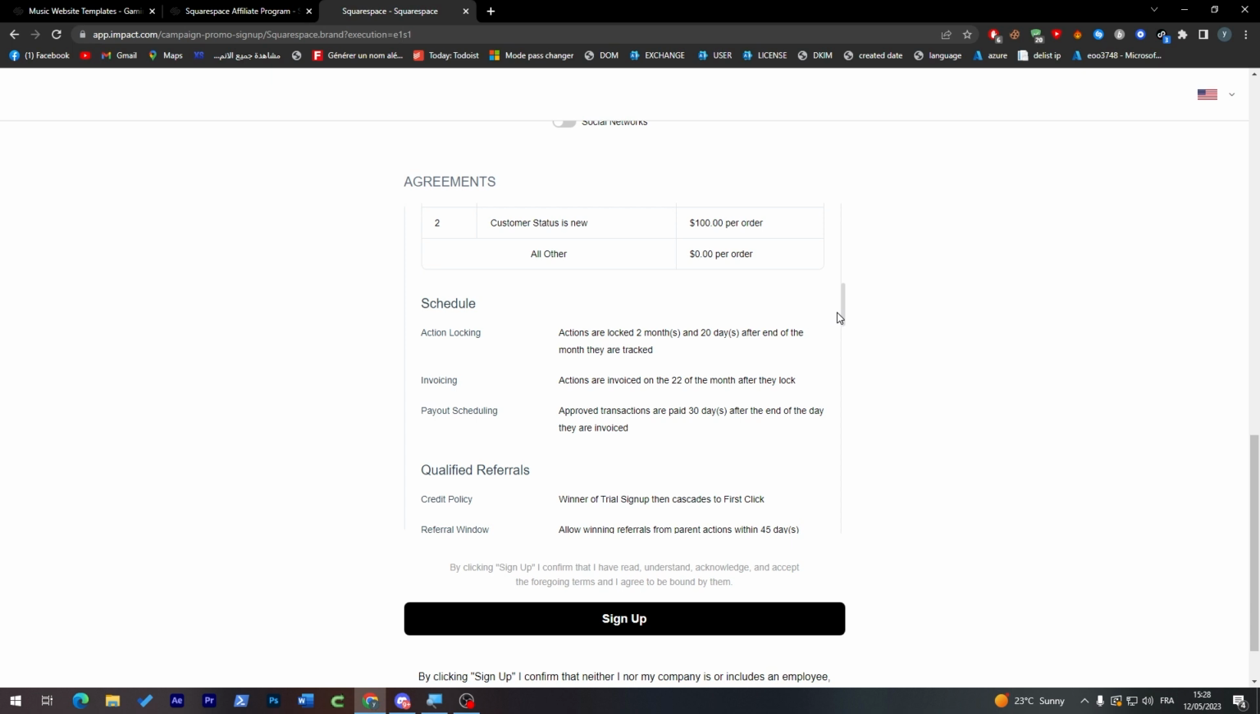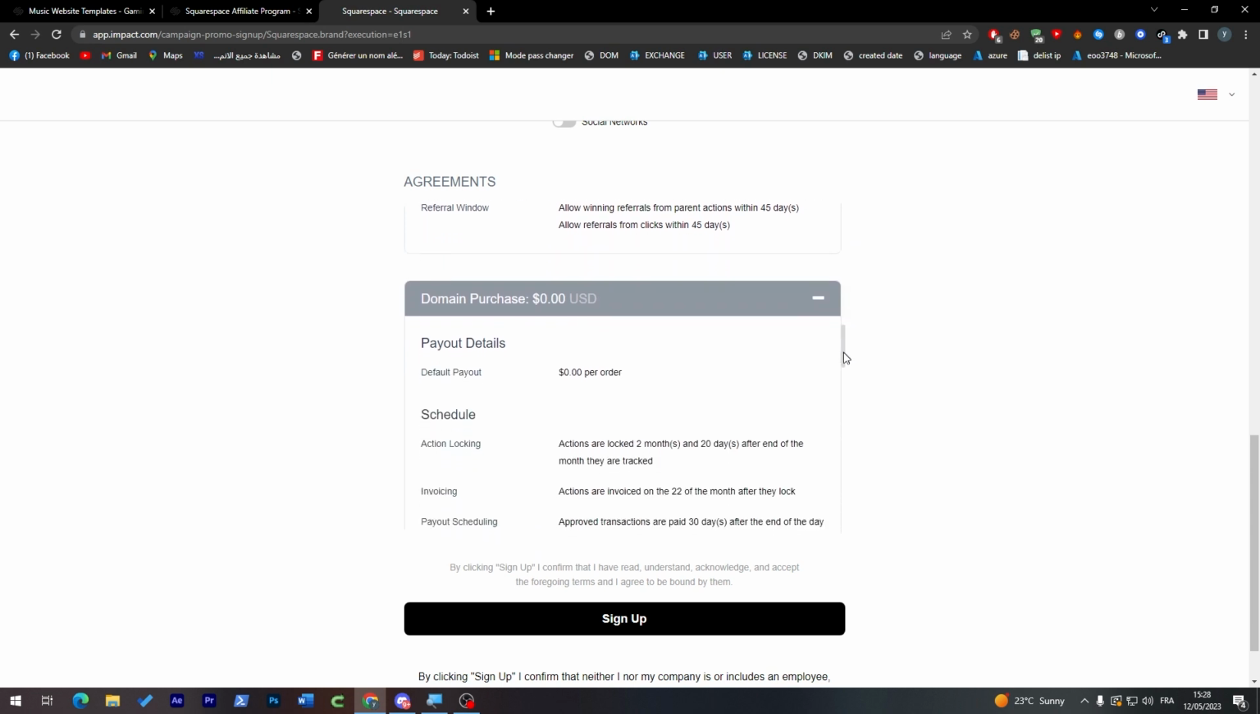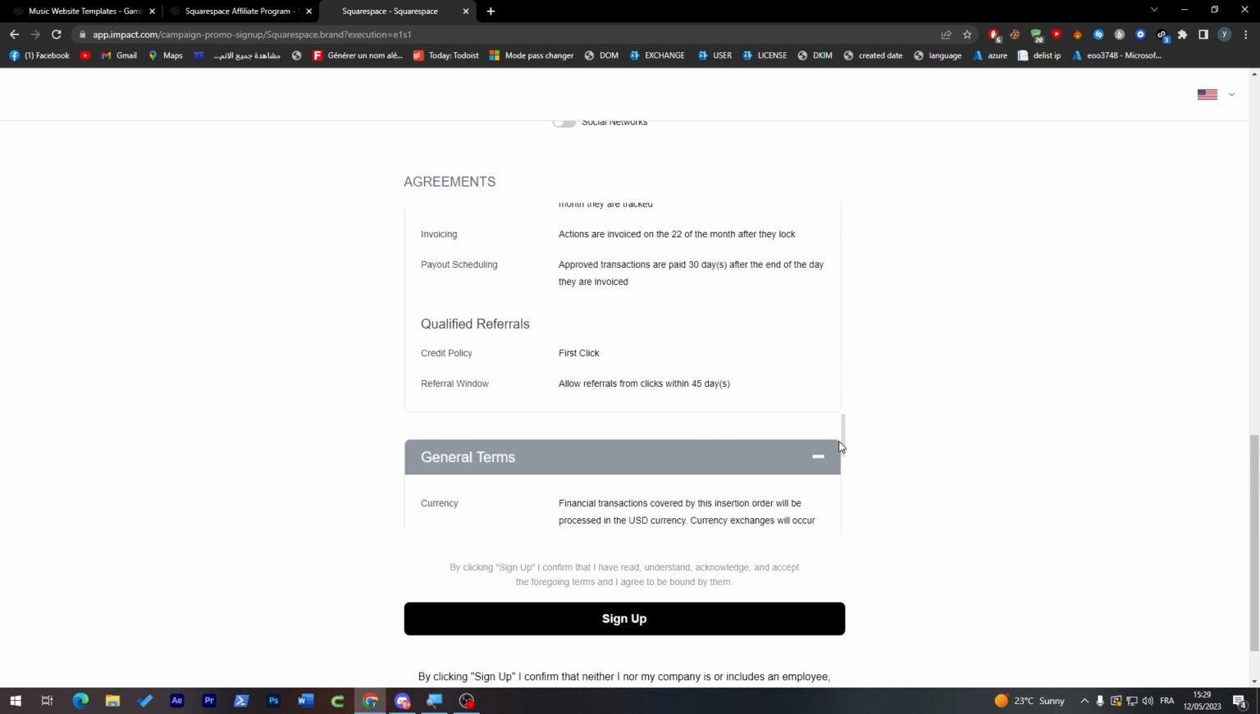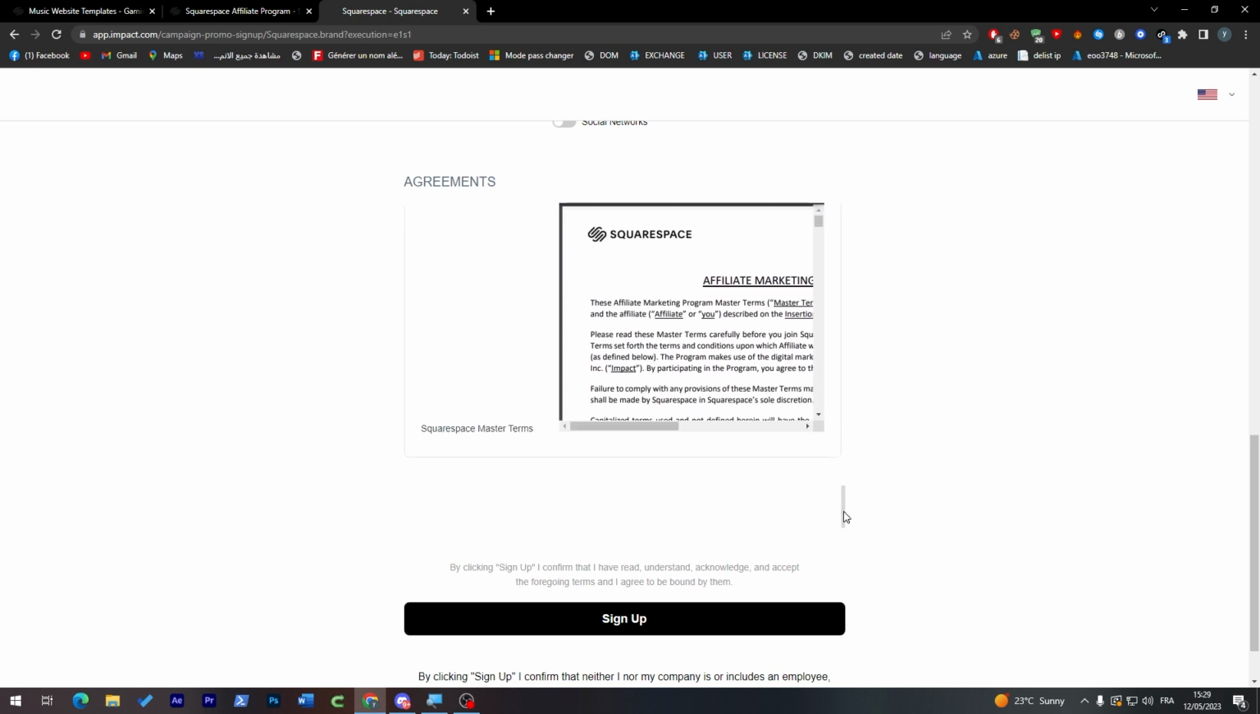And the payouts scheduling: approved transactions are paid 13 days after the end of the day they are invoiced. Here for the 0 USD domain purchase, you will get nothing for it. Scheduling subscription 0, nothing for it, and that's it.